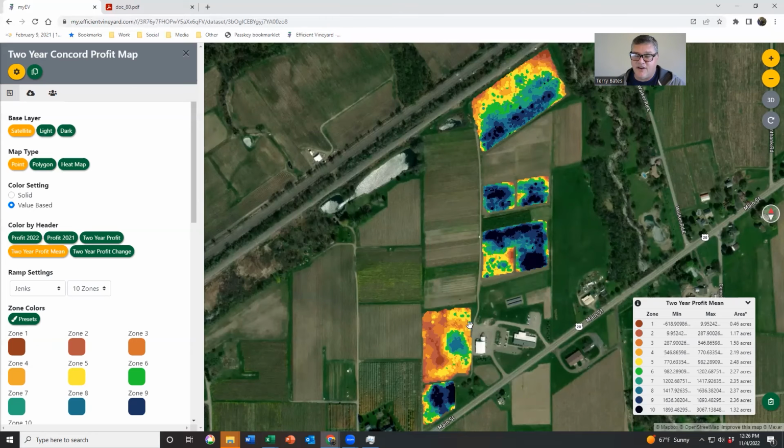So I can see here from a 2-year profit mean, I've got problem areas of my vineyard. Up here in Barn Block, the west side of that block is very dry soil. We had a dry year in 2022, so it's really struggling. And I need to do something about that part of the block in terms of, say, floor management, water conservation, to try to increase the vine size and yield and increase the profit of that block.